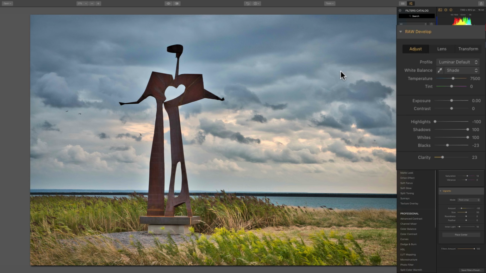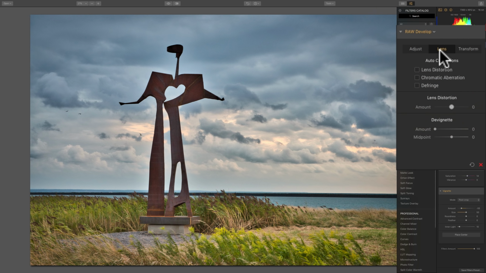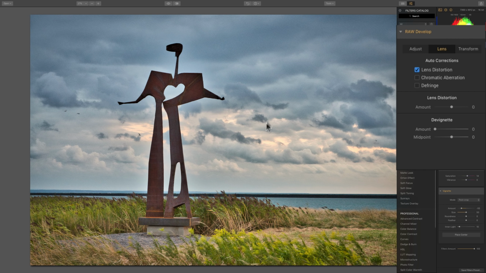But as far as lens corrections are concerned, in the Mac version of On1 Photo RAW, or on Luminar 2018, if you click right here on Lens, you'll get the auto corrections, and it is automatic. You could just click Lens Distortion, and it might take a while to correct, and then Chromatic Aberration and Defringe, and it will automatically do it. Now, the downside to this is it did it, but did it really find your lens? It doesn't show any lens information here, so I'm not sure it actually is correcting for my Nikon.